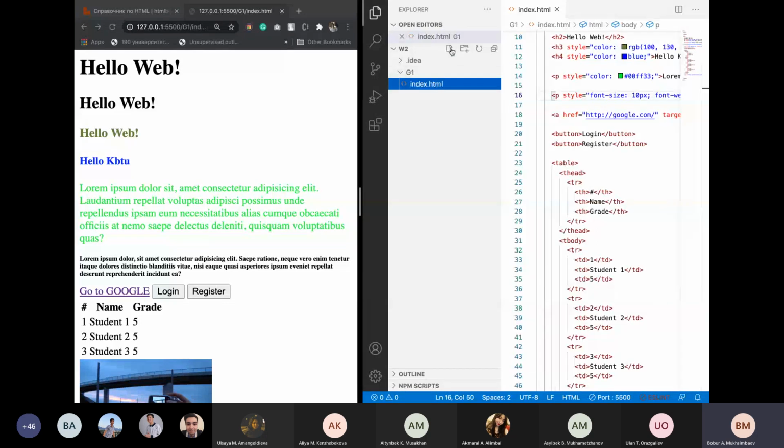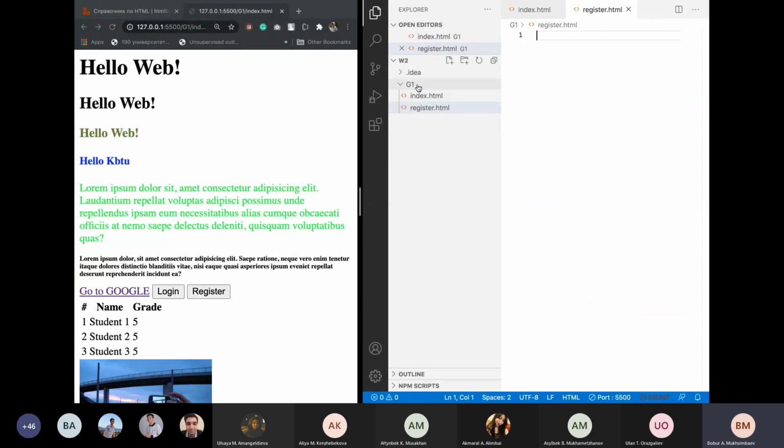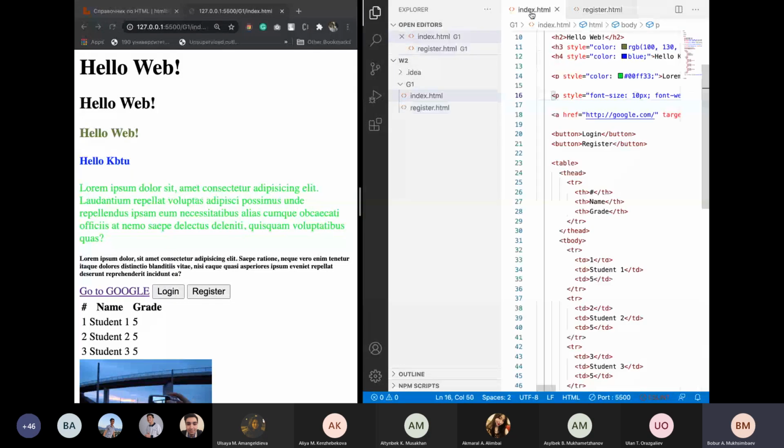So let's create our second file, which is a form page. Let it be form HTML, or register HTML. I'm creating a second file inside of our folder, which is register. Let it be HTML also. Let it be body and H1 here. Let's say register page. So here I have the second file, register page, with an H1 inside.